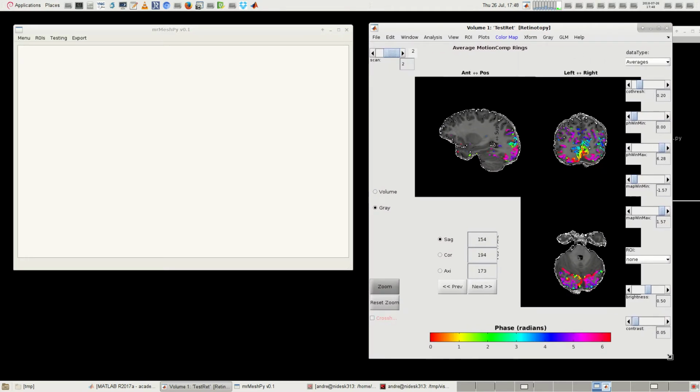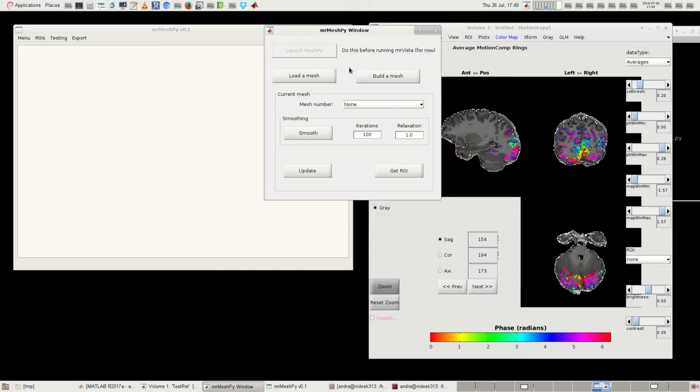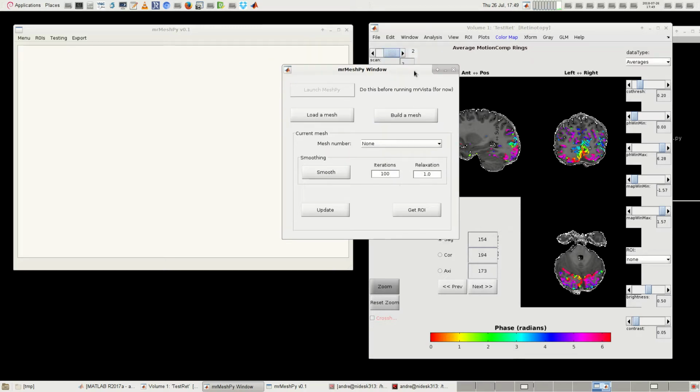Okay, so if you were wanting to view mesh data with mrMesh, this would be the point at which you would go to the window menu and you'd click the Open 3D window button. Sensible place, therefore, I've just put the Open mrMeshPy control window button here. That will launch something that looks pretty similar to the old one. Not that similar, but it's got a similar kind of layout. Let's just get straight into it.